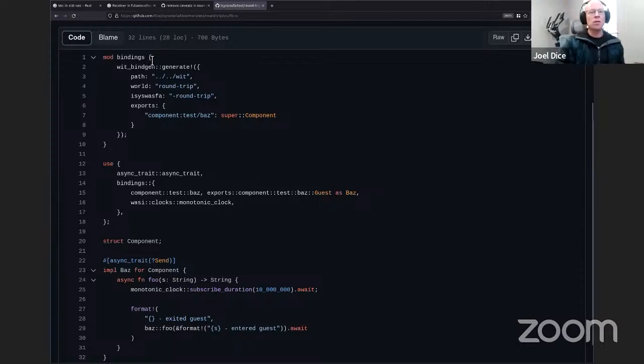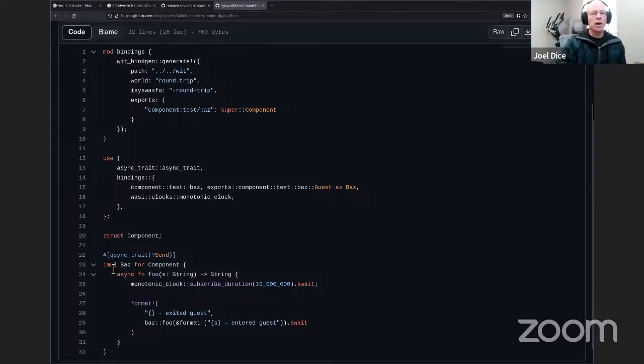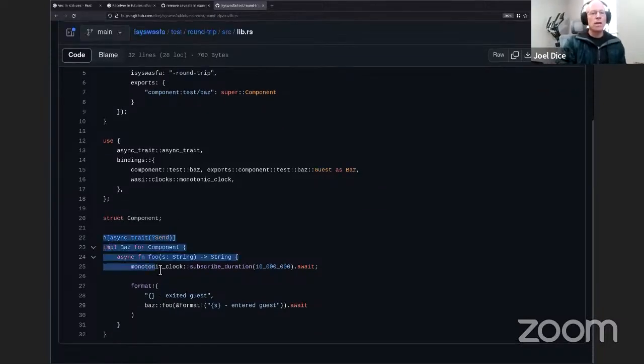But essentially, we're using WIT bindgen just like we normally would, telling it what world we want to generate bindings for, and specifying which type we want to implement the exports for. But we added this new async flag that essentially tells it, I don't want just normal synchronous bindings, I want asynchronous bindings to this WIT world. And that gives us the ability to implement an async trait that exports a function that the host can call asynchronously.